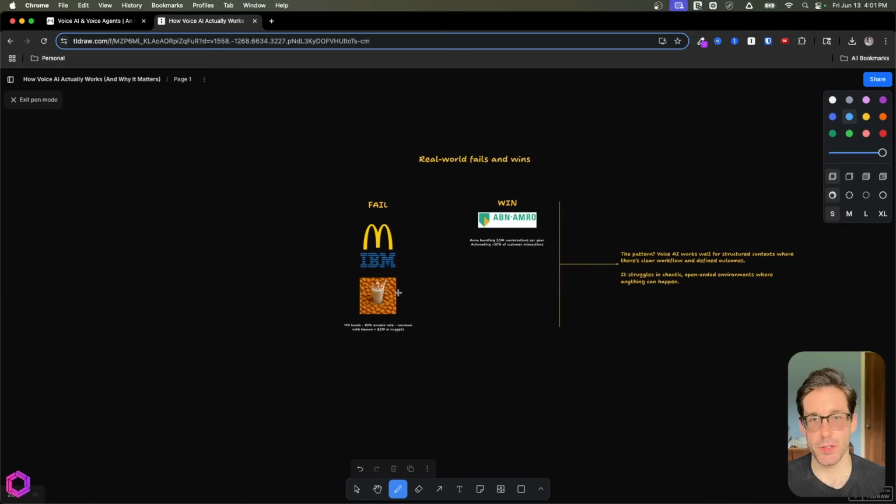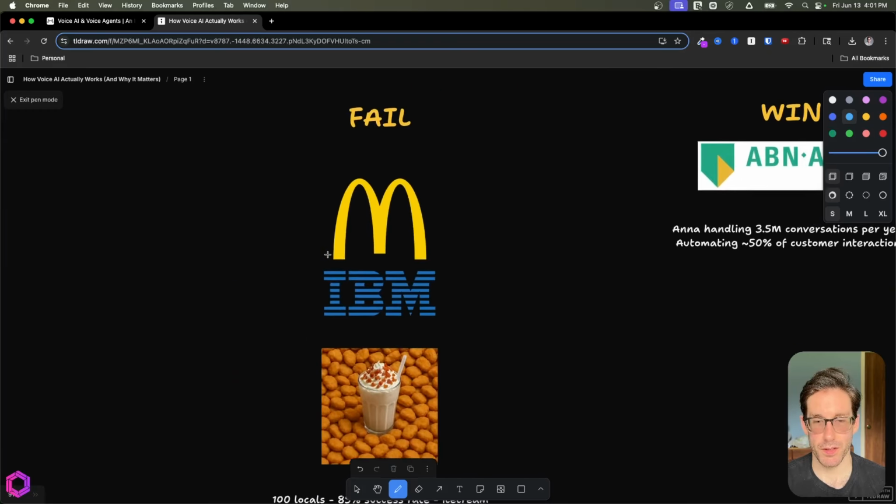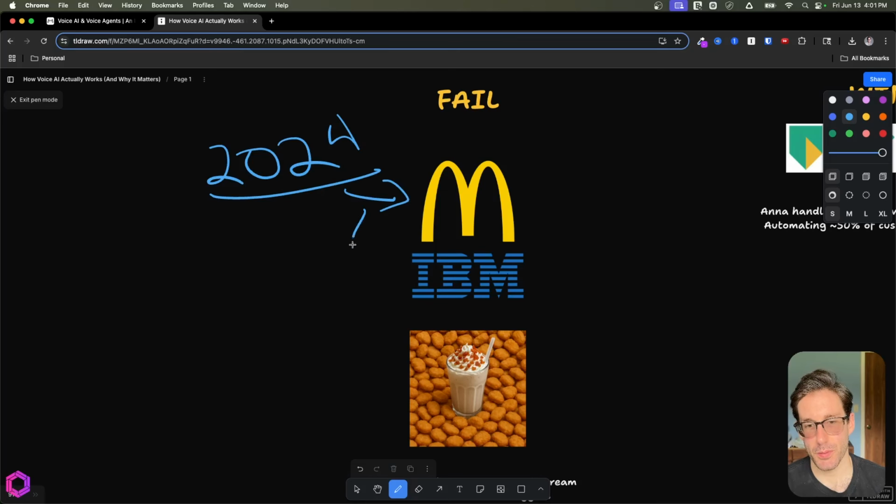The next thing here are use cases. So we have a win and a fail. So the fail, we'll start with the fail because it's kind of funny, is McDonald's. So this was back, I think it was in March 2024. It was definitely 2024. I don't remember the month. But McDonald's partnered with IBM and they wanted to create a voice agent that they could use in the drive-through. So they deployed this at 100 locations.